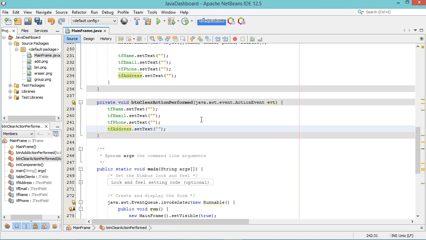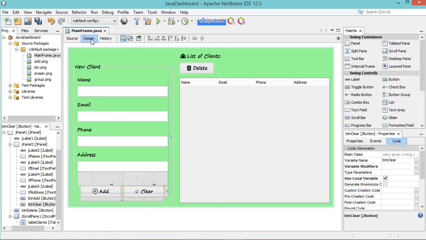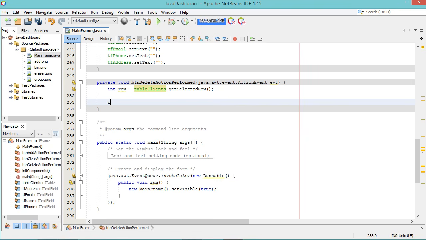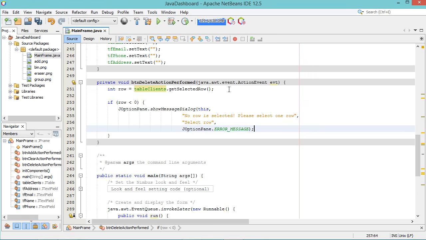Now let's add a listener to the delete button. First let's obtain the selected row of the table. If no row is selected, we have to display an error. Otherwise, we need to delete the row from the table.